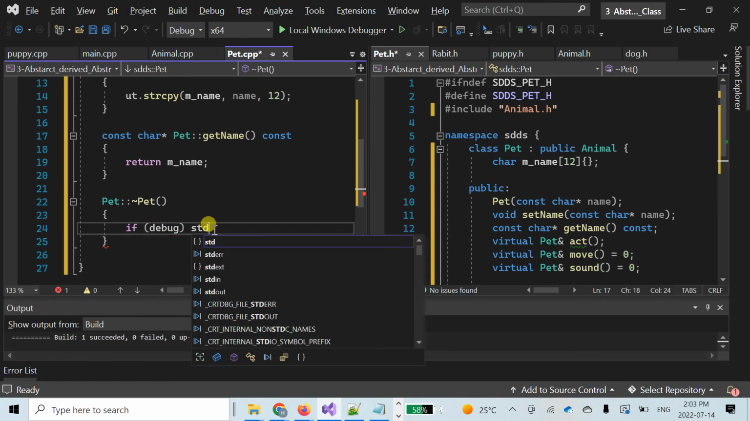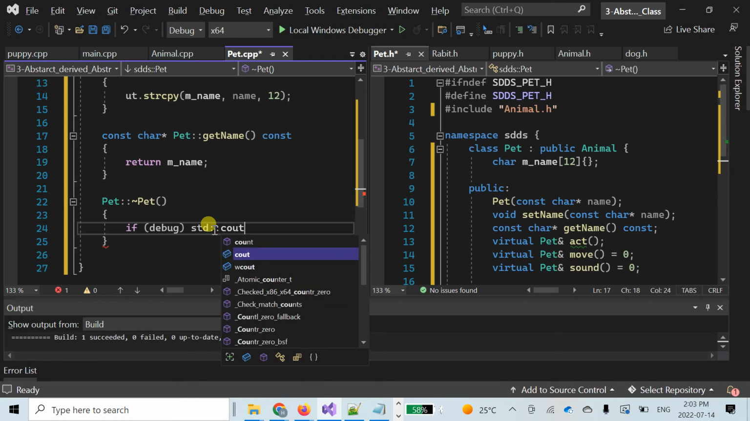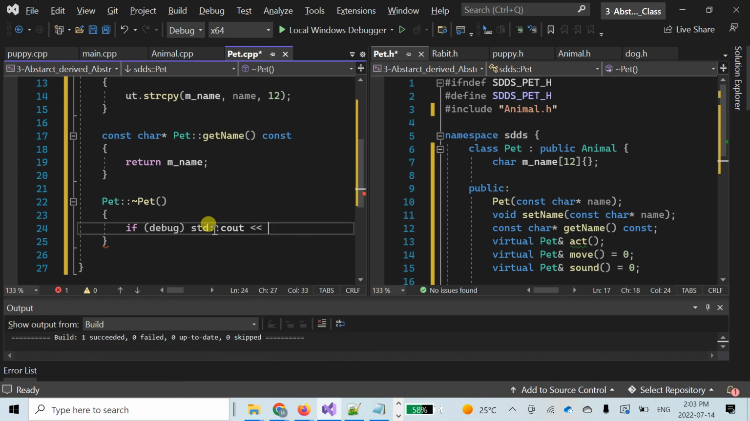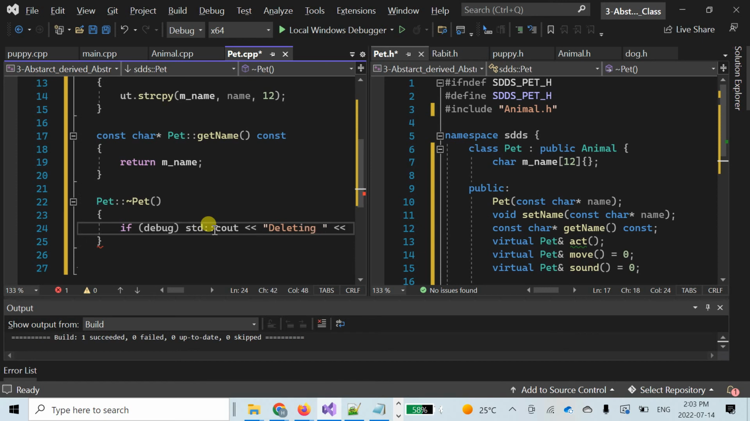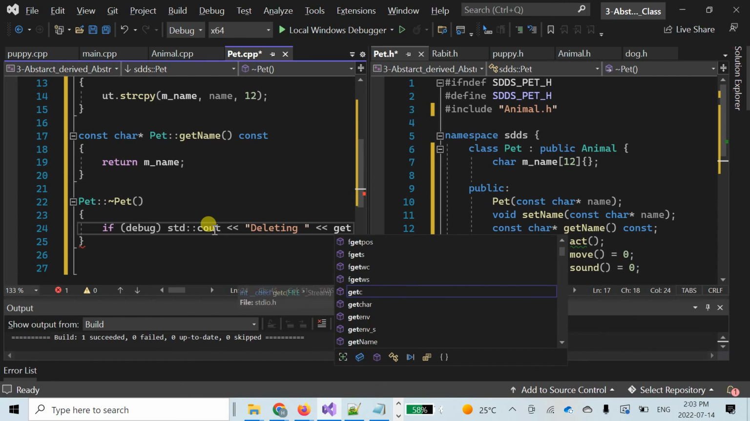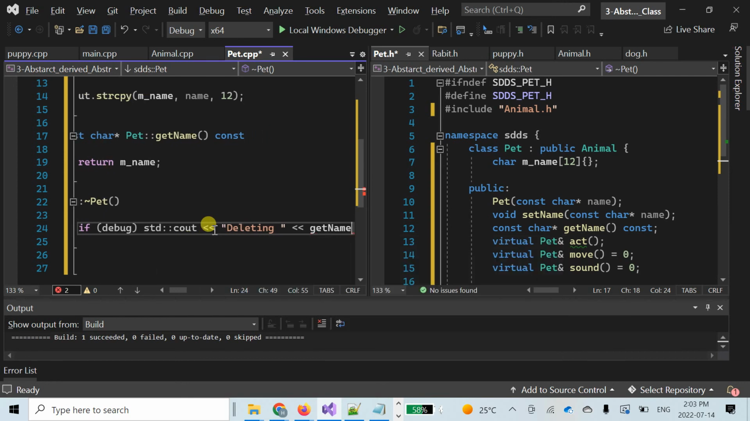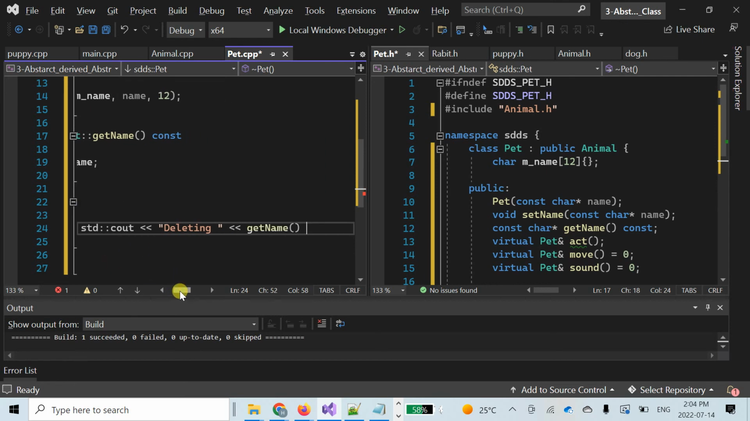And in the pet destructor, we want to see some message, and that is deleting. Deleting who? Deleting, again, get name. Deleting get name, the pet. Okay, I think so far so good.